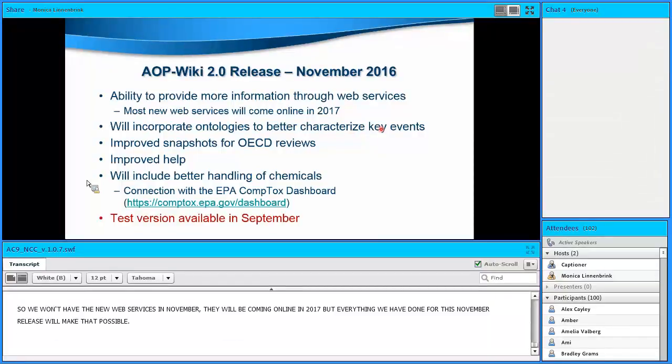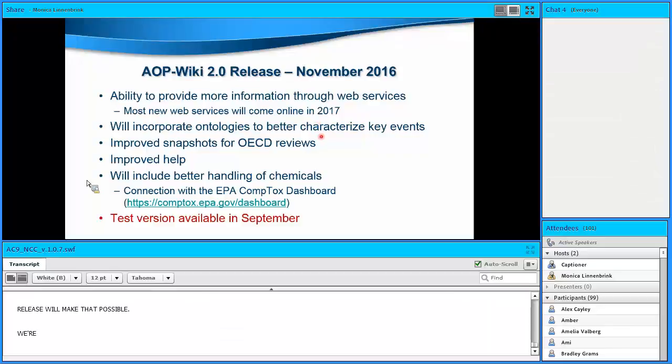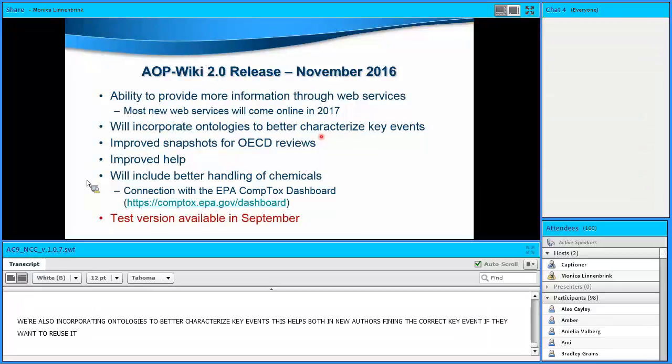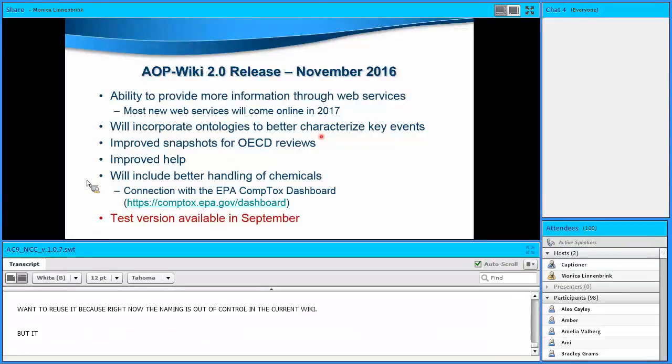We're also incorporating ontologies to better characterize the key events. This helps new authors find the correct key event if they want to reuse it, because right now the naming is pretty out of control in the current wiki. But it will also facilitate more quantitative work in the long run by having these things tied specifically to formal entities. We're hoping to facilitate the OECD review process.